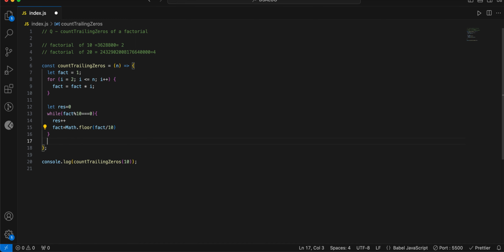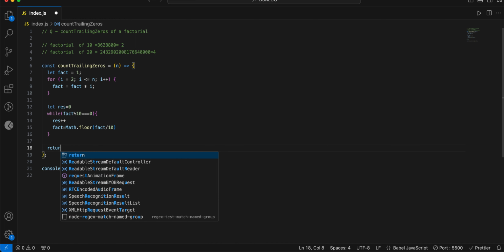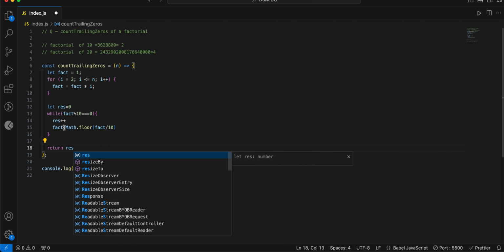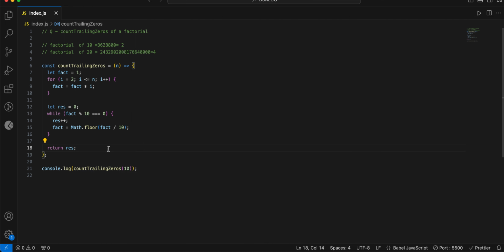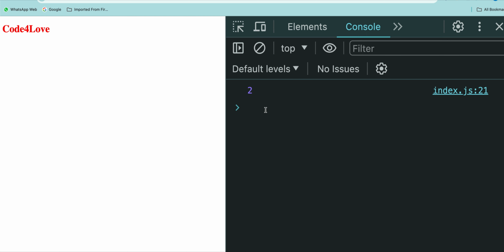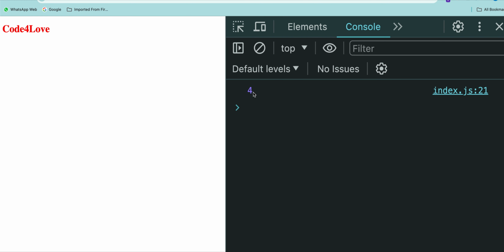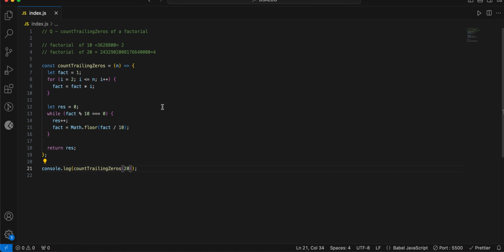Okay, and at the end we can return this result. So what is this result? Count. Okay, so let me show you. This is 10. So now see 20. See 40, there is 40 for 20. In this way we can do this thing.